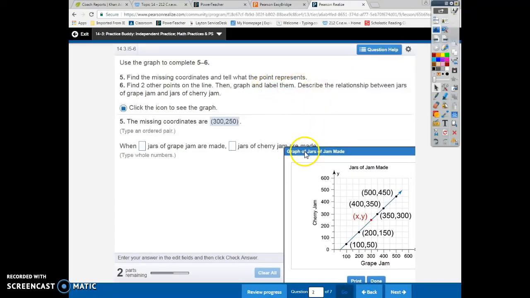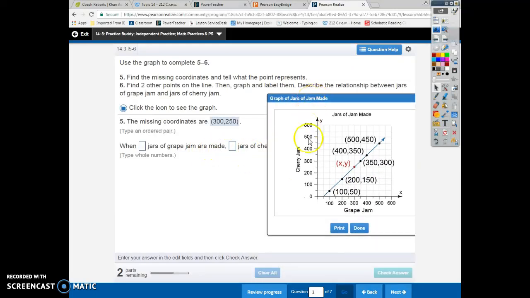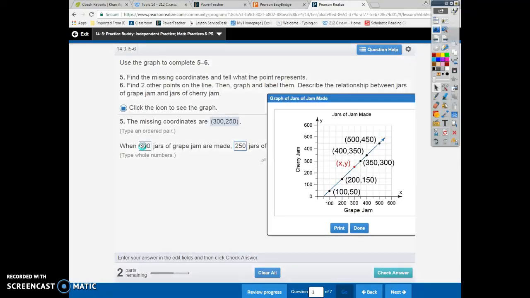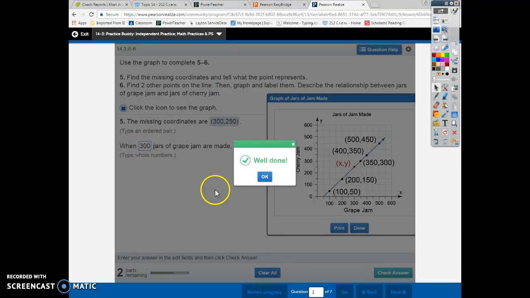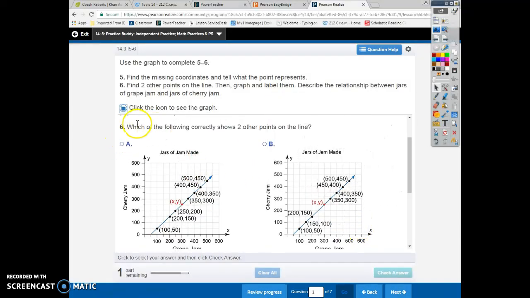Now, let's look and see what it means. When blank jars of grape jam are made, blank jars of cherry jam. Well, if this represents 300 and this represents grape jam, I can say when 300 jars of grape jam are made, 250 jars of cherry jam are made. And I get another well done. So good for me. Now comes the next question.